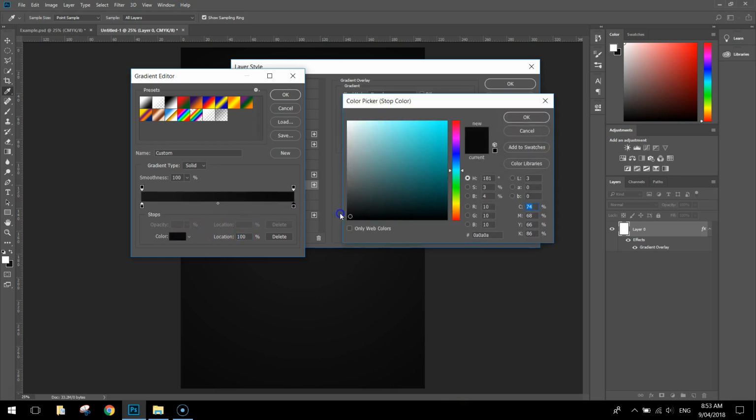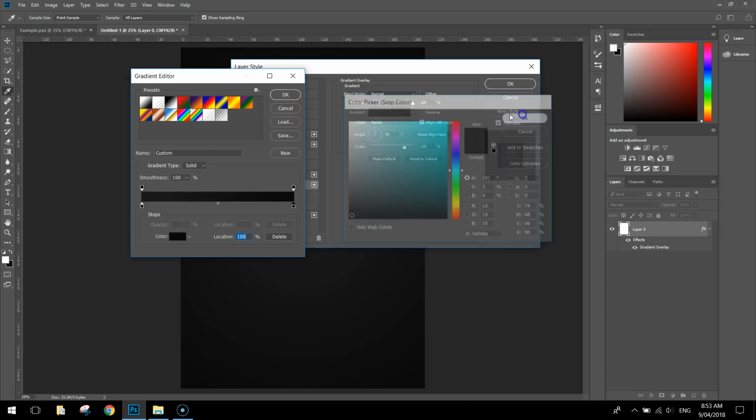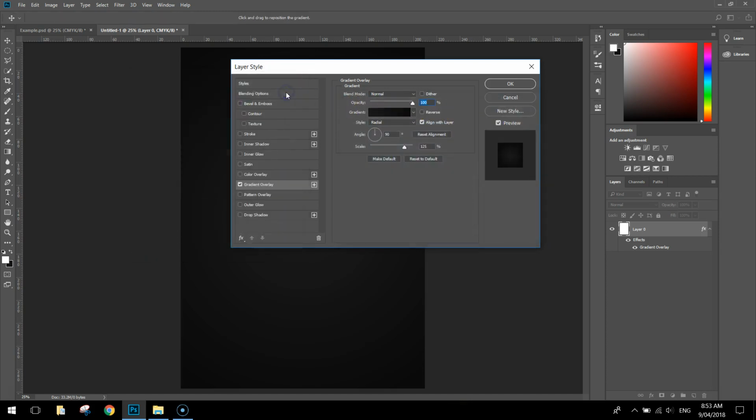Now go and select a slightly darker grey. Okay, it's not quite black, but still very dark. And my hexadecimal code is 0A0A0A. So I'll click OK, and we've now got our gradient colour set. The style needs to be changed from linear to radial.